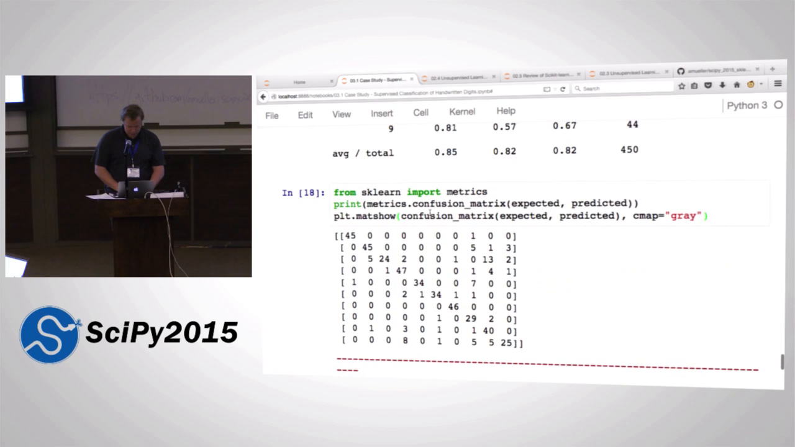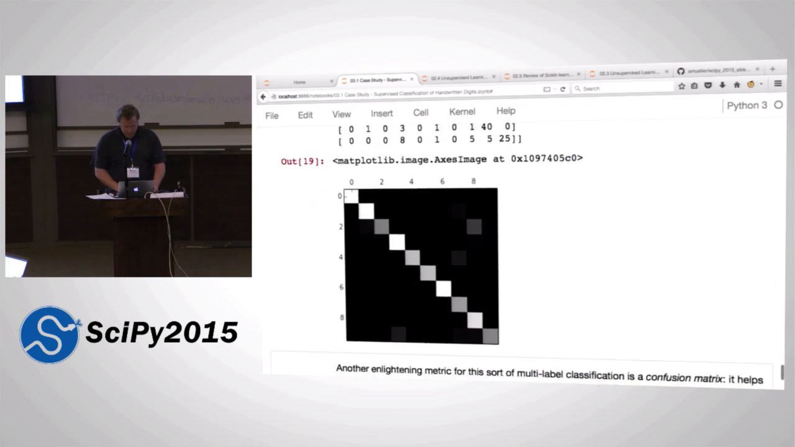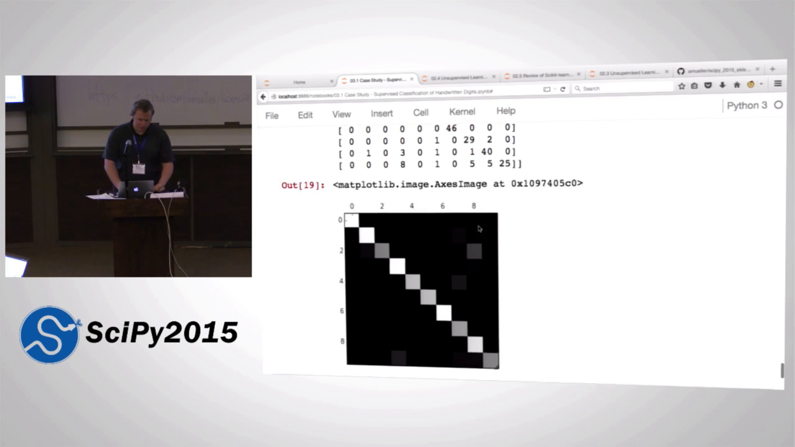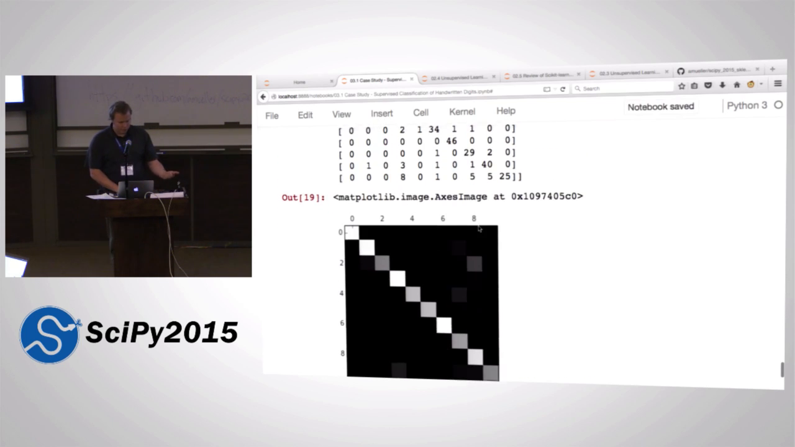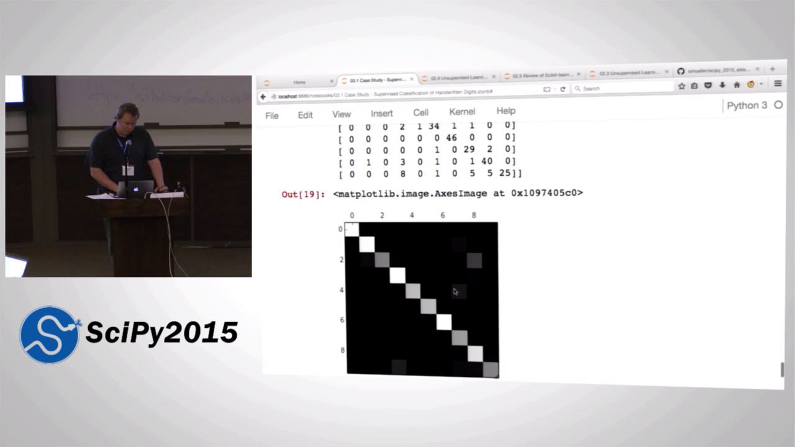And I have metrics.confusion_matrix. Yeah, so we see something like this. It's just a visual representation of the matrix that we're printing, but it helps us see a little more clearly where the errors are. If these are the true labels and these are the predicted, then we can see that for the true label of 1, sometimes we're predicting 7. And that tells us something about the problems that we have, either in our labels or in our classifier.